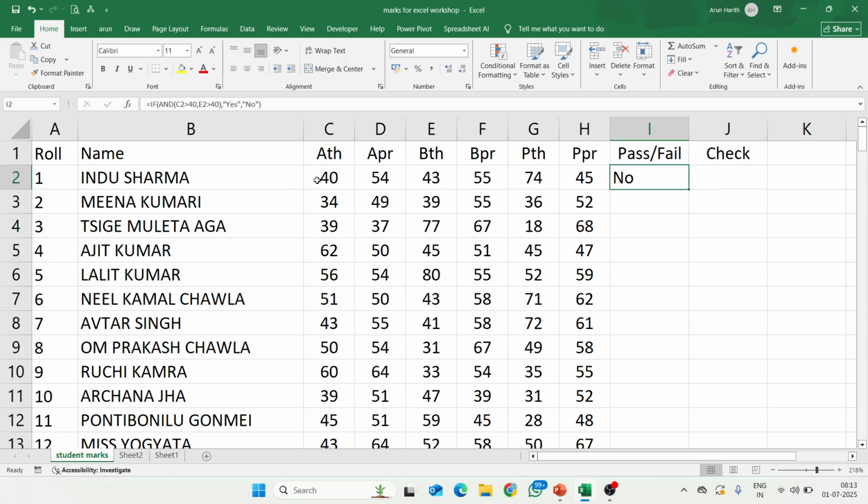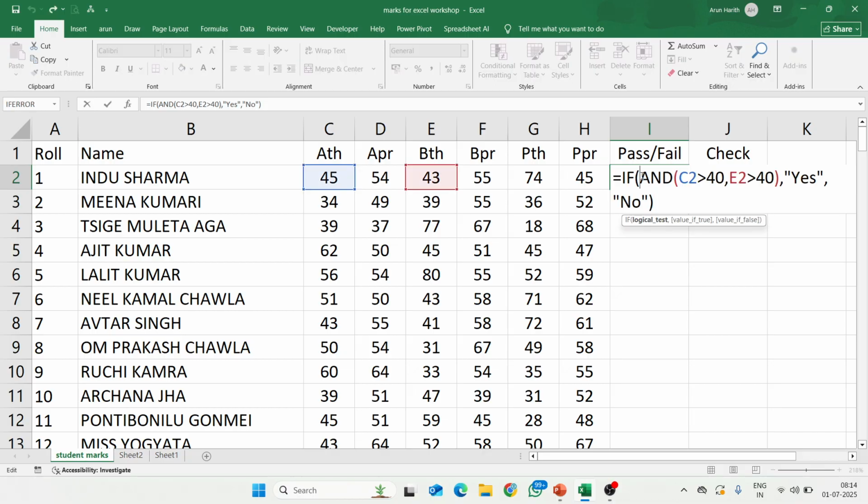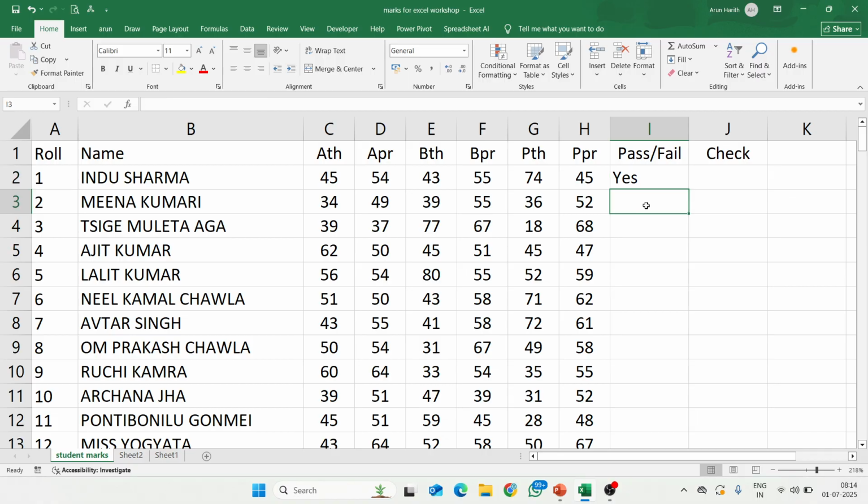However, if I change this to 45, it'll give me the value of yes, because both the conditions have been successful. The C2 was also greater than 40 and E2 was also greater than 40. Since both the conditions are true, it returns me a value yes. Similarly, we can use an OR condition along with the if. The OR condition checks if any of the conditions is true, it is going to give me a value yes, or it will give me a value no.